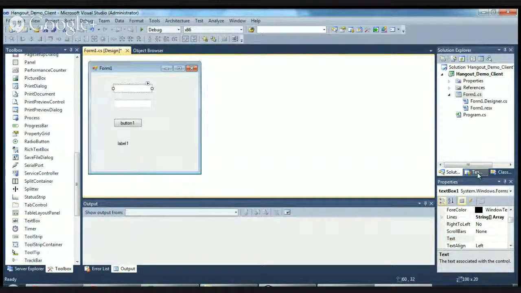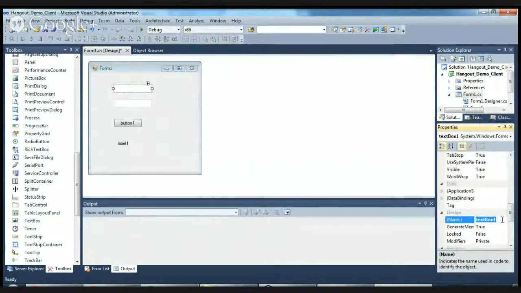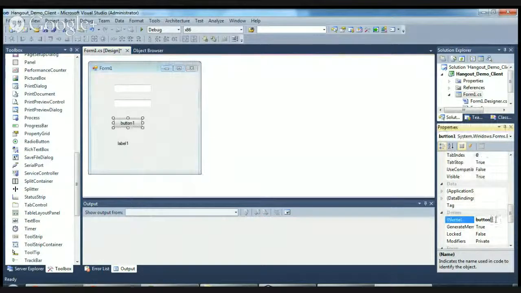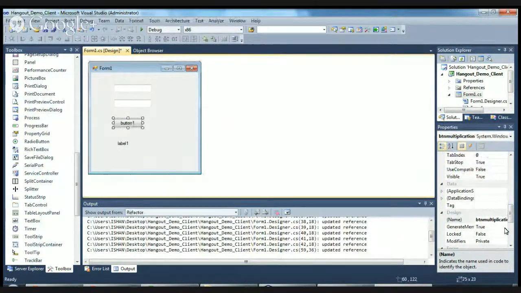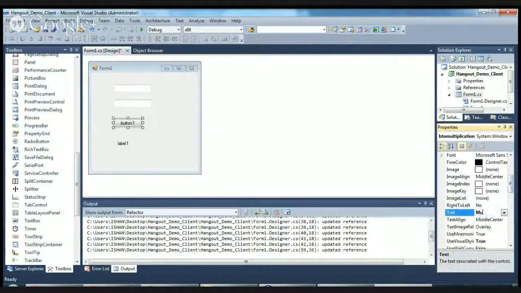The text box names are logical names: txt value 1, txt value 2. This button's name is begin multiplication, and begin multiplication has a caption of multiplication, or simply a star.